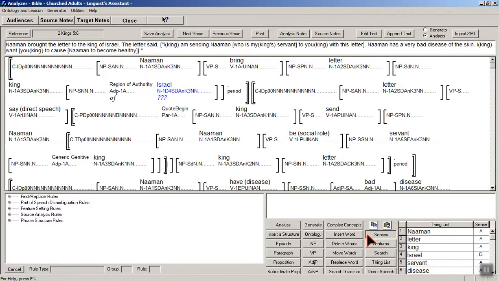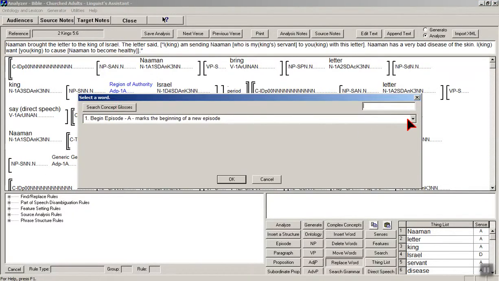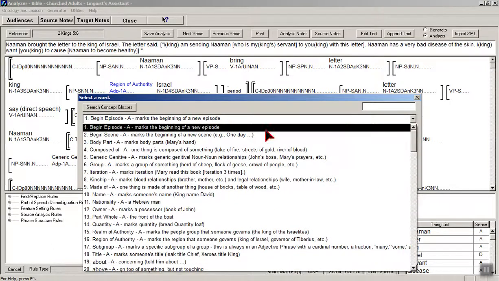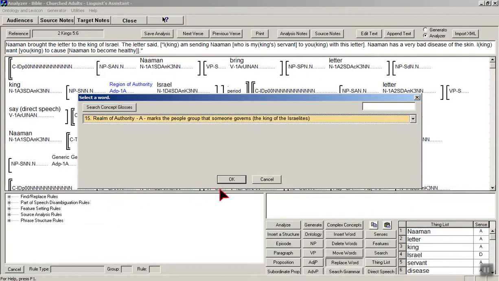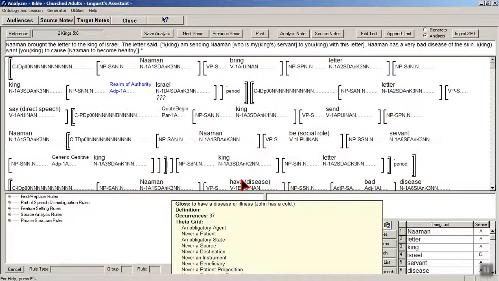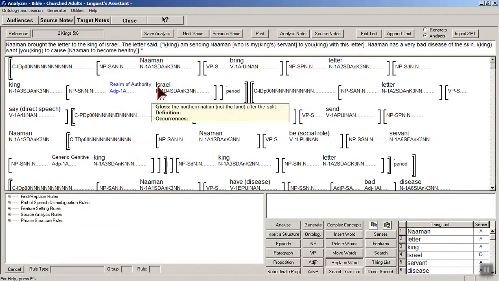the land, I'm going to do replace word. There's a button down here in the bottom right. Click on region of authority and change that to realm of authority. It's item 15. Marks a people group. Okay, so because he's the king over the nation of Israel.